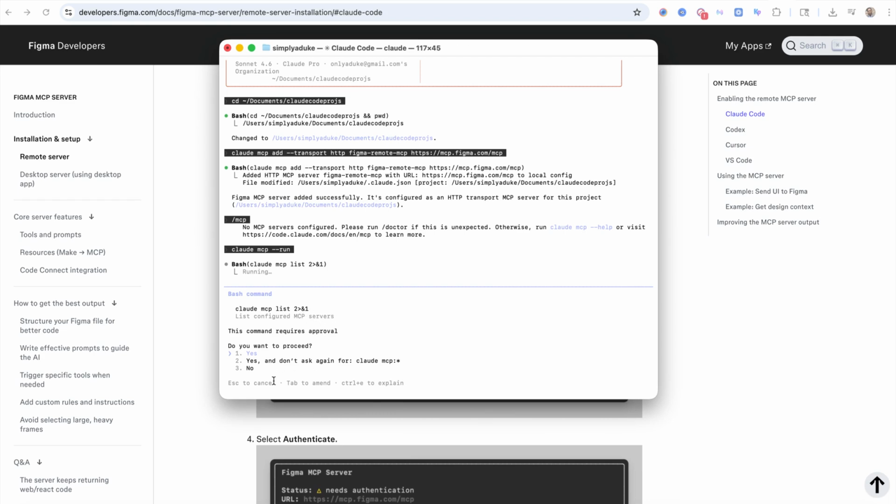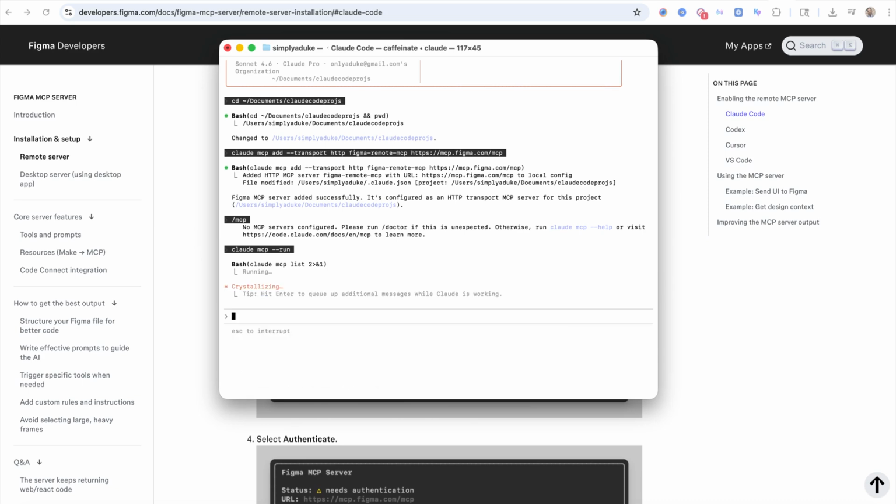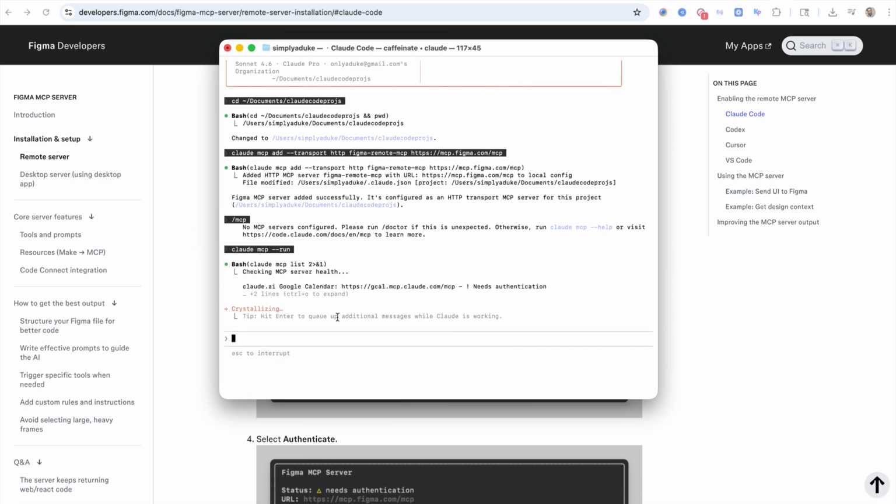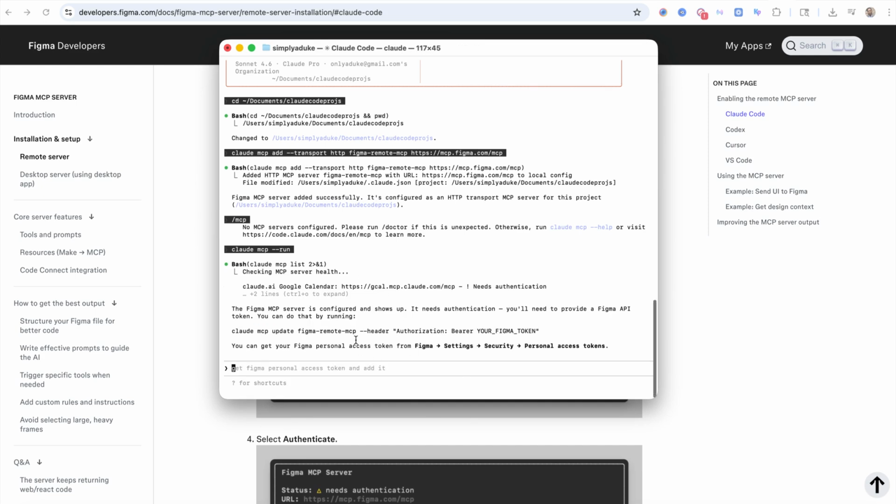So now it's telling me, hey, I have this information. And is this command being approved? I'm going, yes, I want to use it. So I hit 1. Now it's going to authenticate, essentially. Authenticate based on the API token. You can run this update, or you can get your personal access token from the settings. So what we're going to do is I'm going to go into Figma settings and get my access token and then work through that.